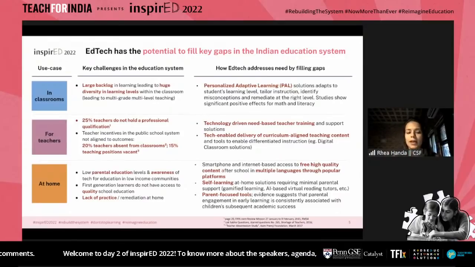Similarly, at home, where parental education levels and awareness are low around engaging with their child's education, you can have parent-focused tools that build parents' capacity to meaningfully engage in their child's learning. So with this sort of evidence-led mindset, we also looked at the opportunity.